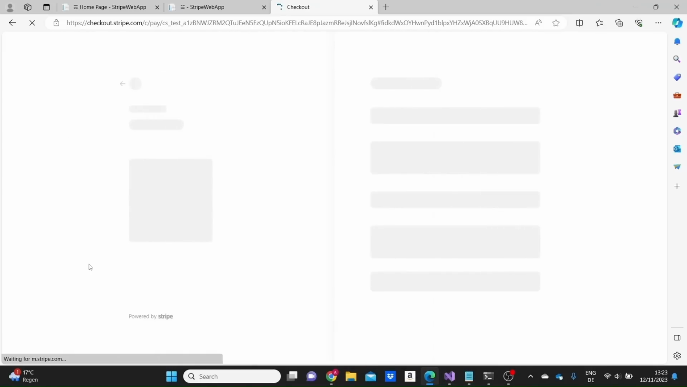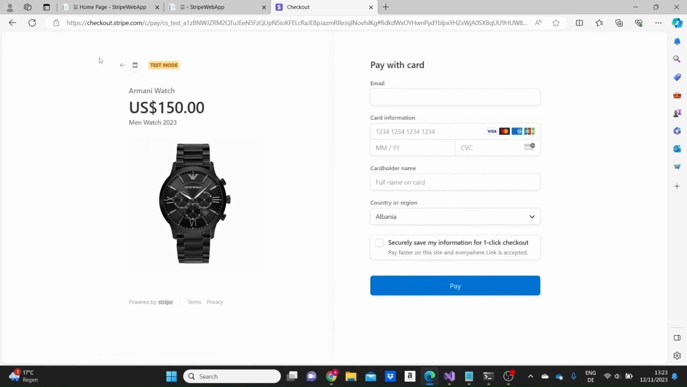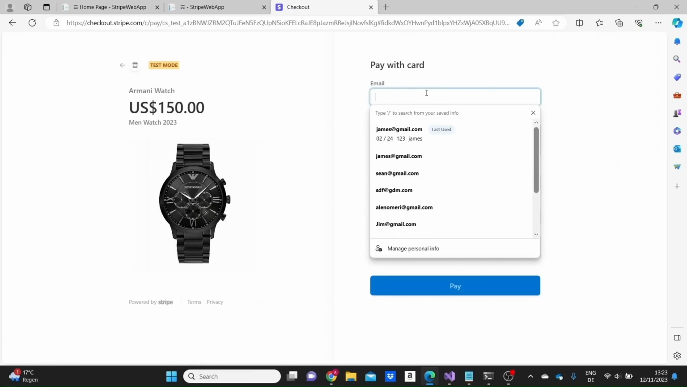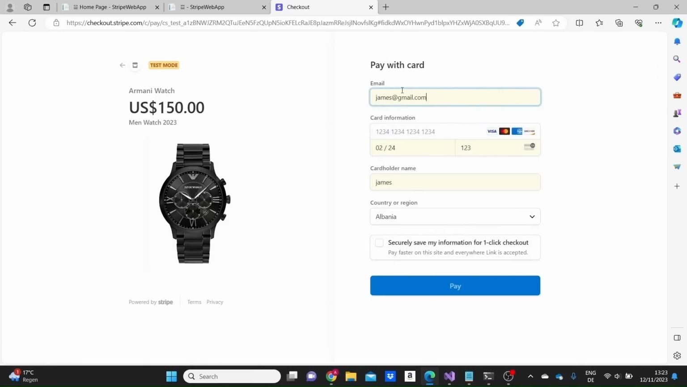I will be redirected to the Stripe checkout page. Here we see the product that we have, since the checkout session took our price ID. We have the title of it, the price, the photo, everything. And let me just make an example here. We can use an email address, whatever.